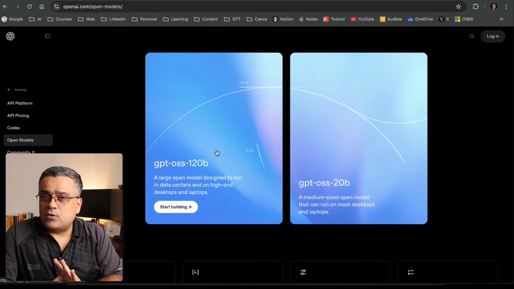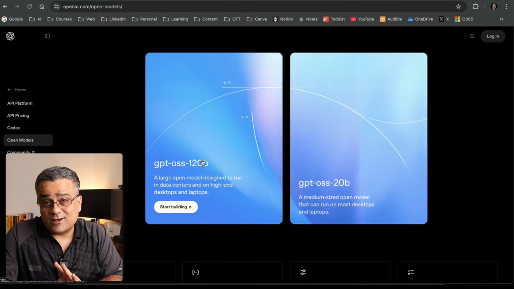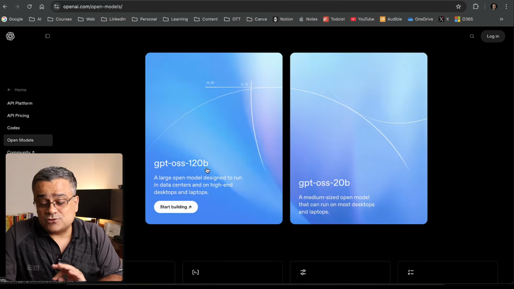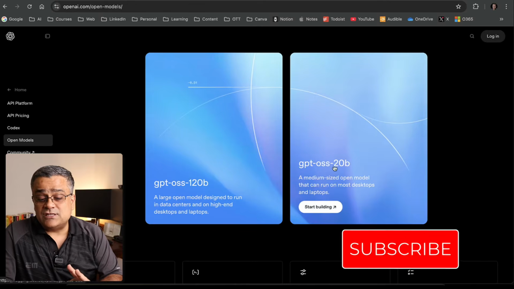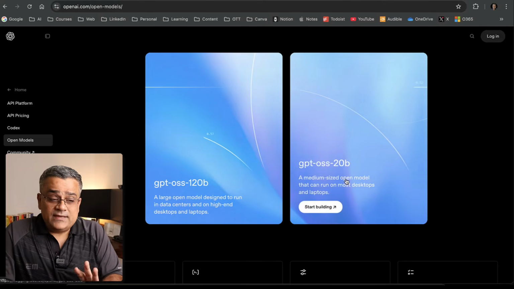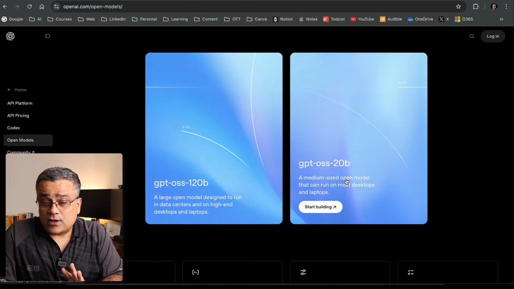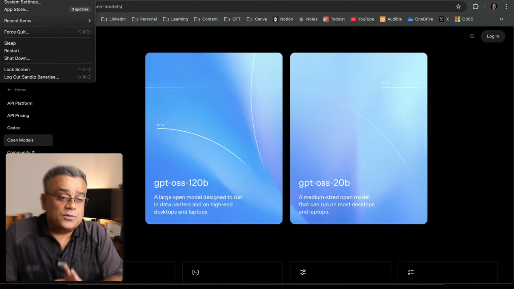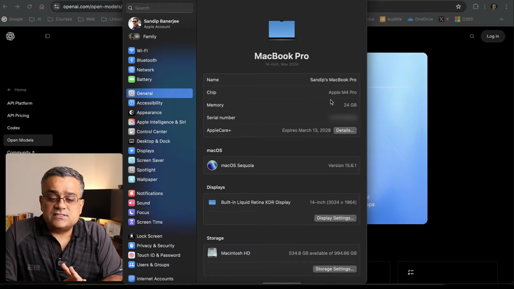Now this is a bigger model and it's a bit difficult to run on your local computer if you don't have the required resources. So what we'll do is try to use this 20B model and see how it works. Whenever I'm using a local computer, currently I'm using a MacBook Pro. If I show you, this is the model I'm using: an Apple M4 Pro chip with 24 GB of memory, and I have enough disk space also available.